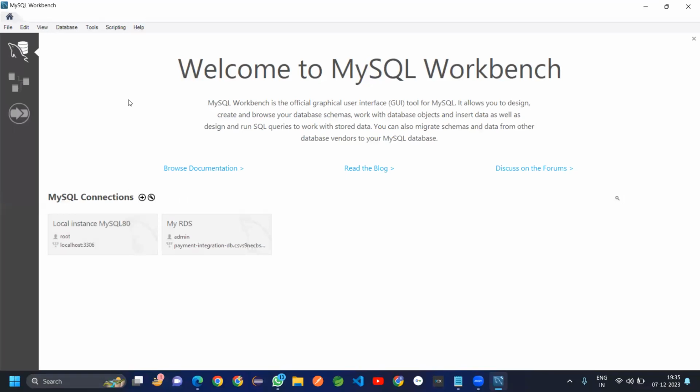As usual, always use MySQL Workbench because it is very user friendly rather than using the command line interface.